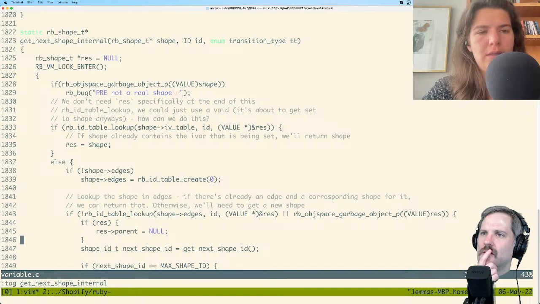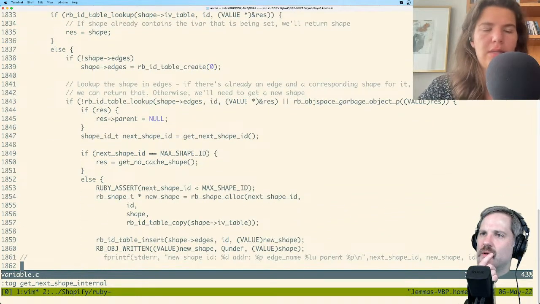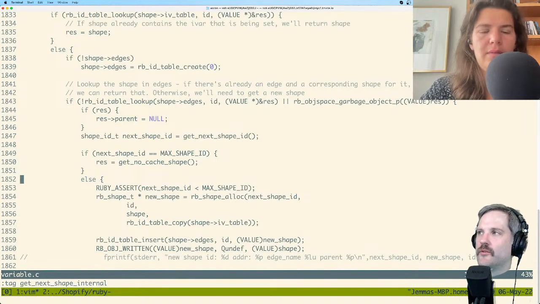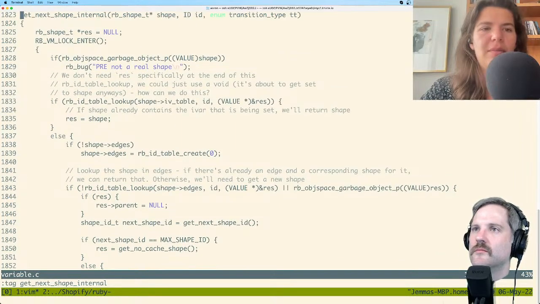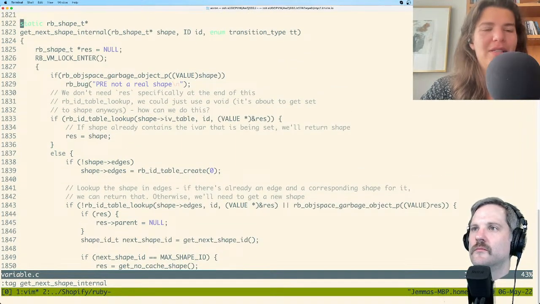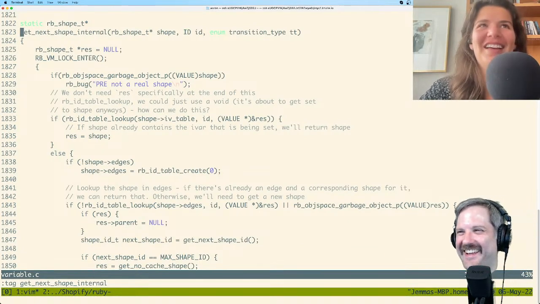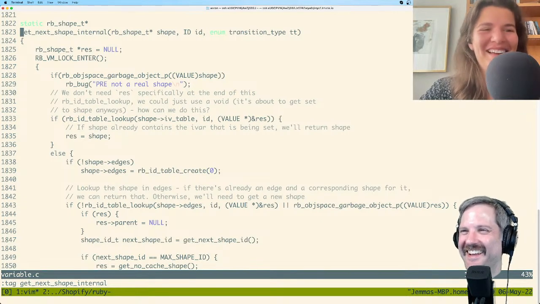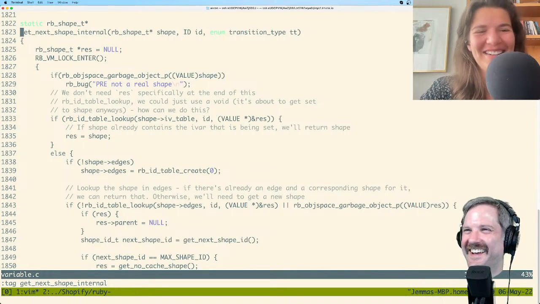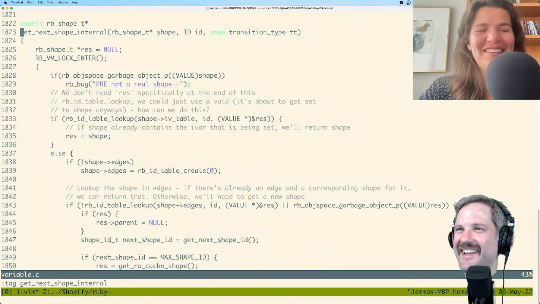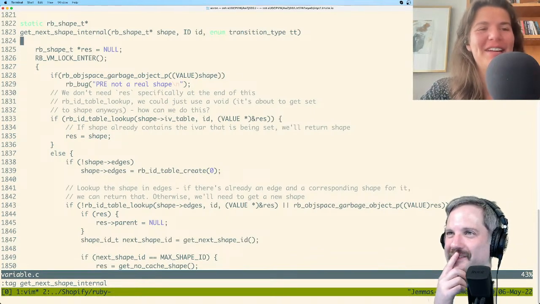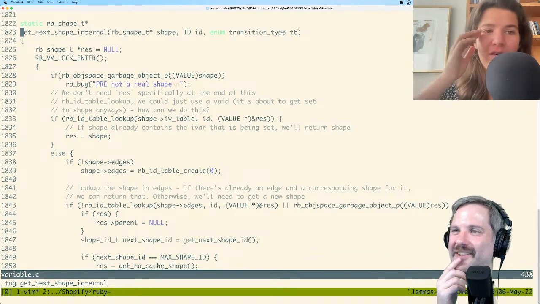So this is I guess the code that's getting the next shape for a given shape. Why don't we walk through this so folks know what's going on in here? Oh yeah, cool. There are definitely some debugging prints in here at the moment, but we can just communally ignore them. I don't know how else to say that. This is not pretty. Seeing how the sausage is made. Yep. All right, get next shape internal.